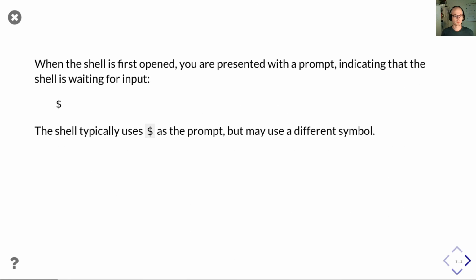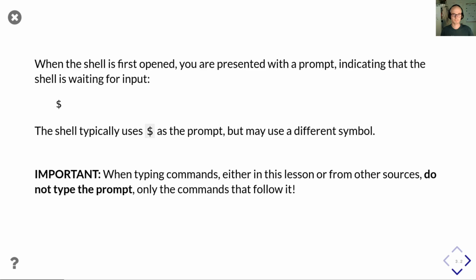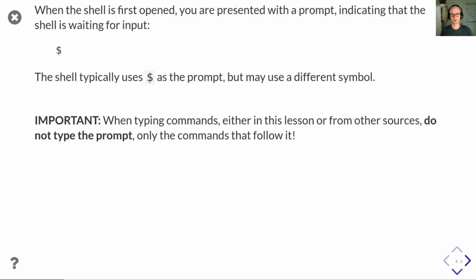Okay, so what are we looking at if we open a bash, a shell, a terminal with the shell inside? Well, we get something called a prompt. So in the case of bash, this is a $, and the prompt tells us that, hey, the shell is waiting for input, let's type something. If you are following a tutorial online and there is the prompt in the tutorial, don't copy that. This is not part of the command, right? So just copy everything after the prompt.